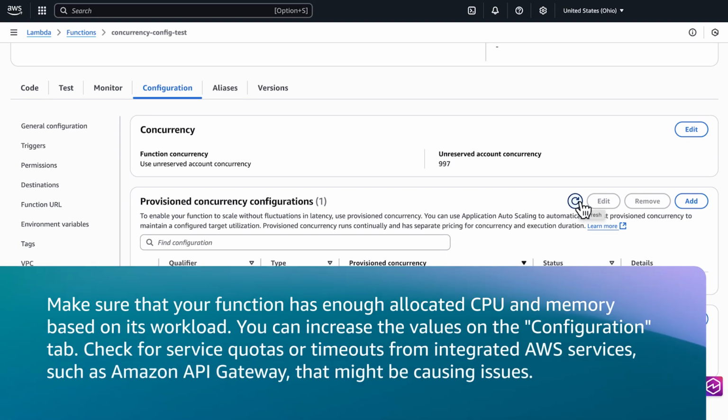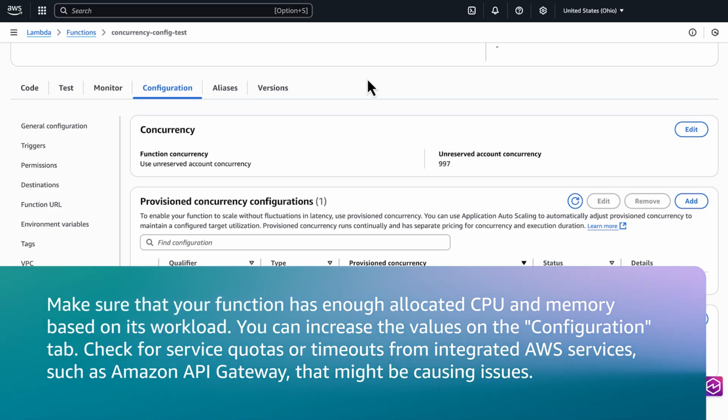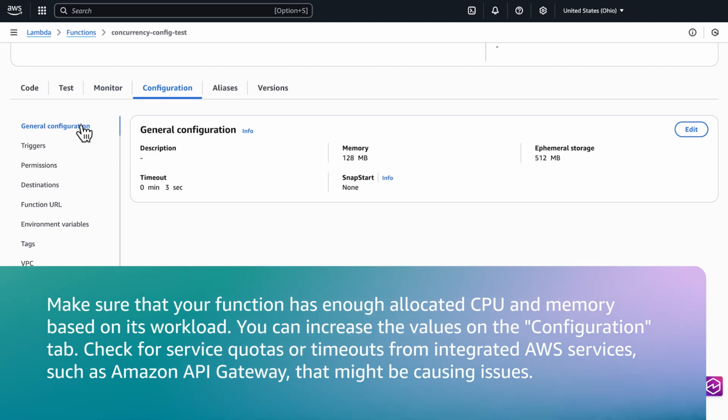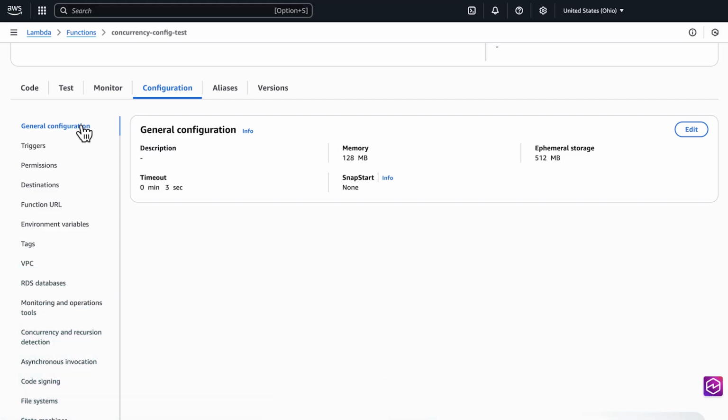Make sure that your function has enough allocated CPU and memory based on its workload. You can increase the values on the Configuration tab. And finally, check for service quotas or timeouts from integrated AWS services such as Amazon API Gateway that might be causing issues. So now you know how to troubleshoot Lambda function invocation timeout errors.